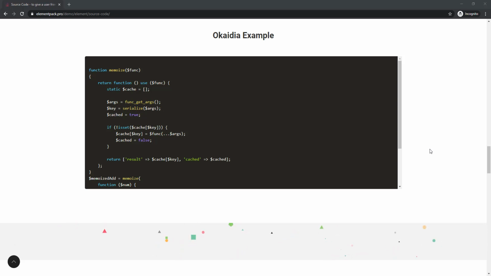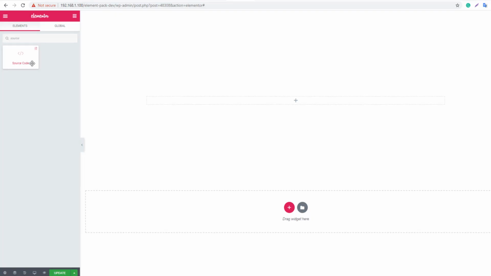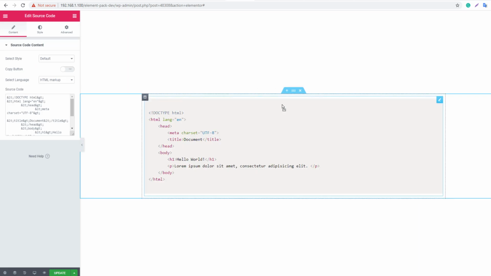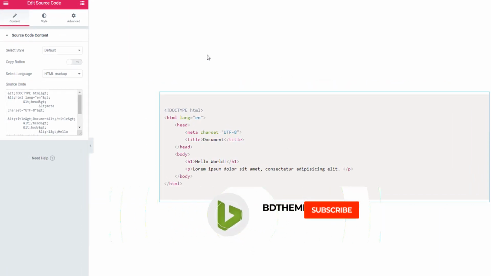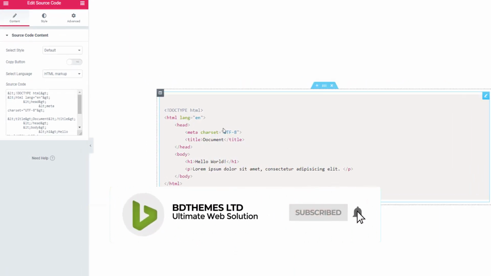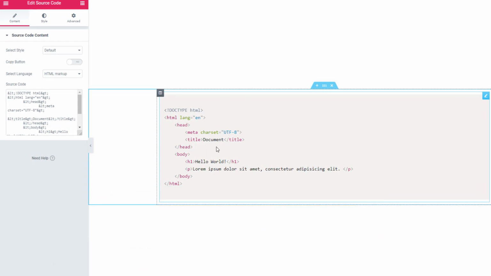I'm offering you a source code widget that will allow you to present source code including the code of HTML, CSS, PHP and many more. This is the source code widget. I will drag and drop the widget. After dragging and dropping, you can see the default design of source code.